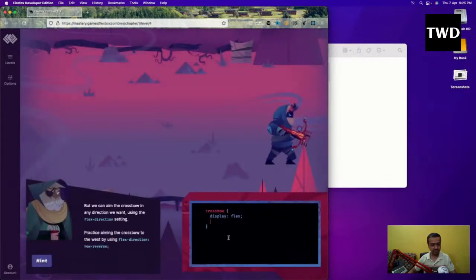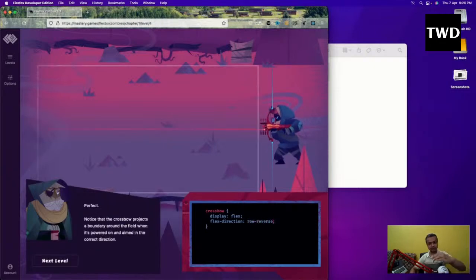So there is something known as flex direction also. I have told you, there is something as row reverse. Row is from left to right, row reverse is from right to left. So it is like this, okay. So go to the next level.